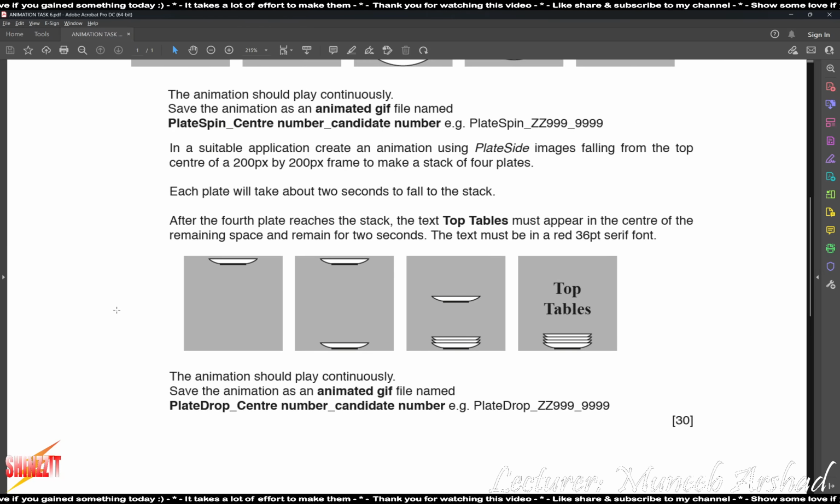Now, in a suitable application, create an animation using plate side images falling from the top center of a 200 by 200 pixel frame to make a stack of 4 plates. Each plate will take about 2 seconds to fall to the stack. After the fourth plate reaches the stack, the text top tables must appear in the center of the remaining space and remain for 2 seconds. The text must be red, 36-point serif font. The animation should play continuously. Save the animation as an animated GIF, file name plate drop.